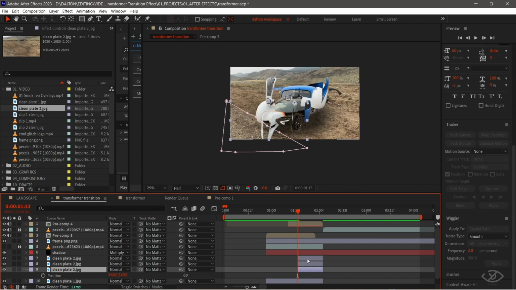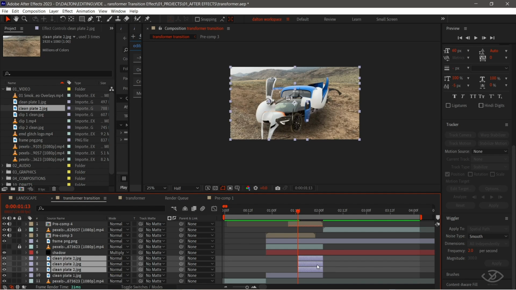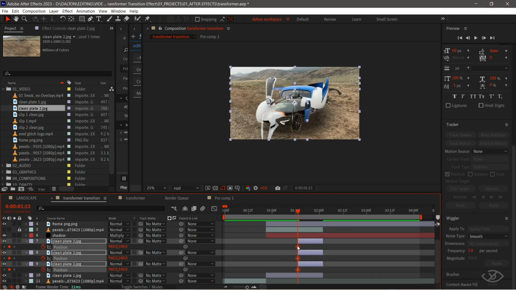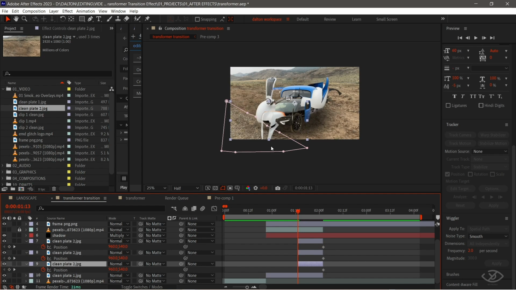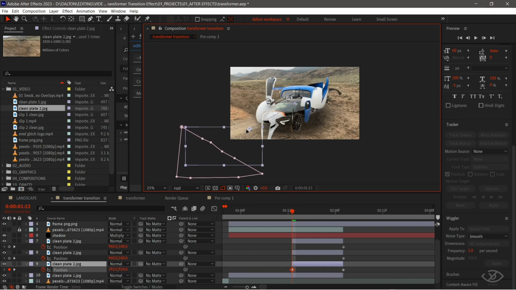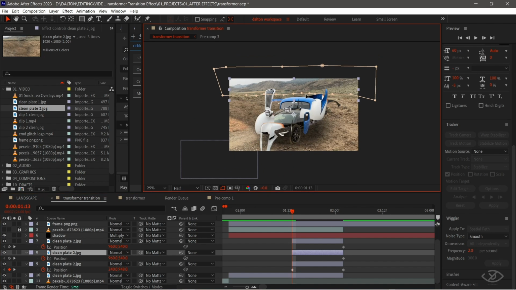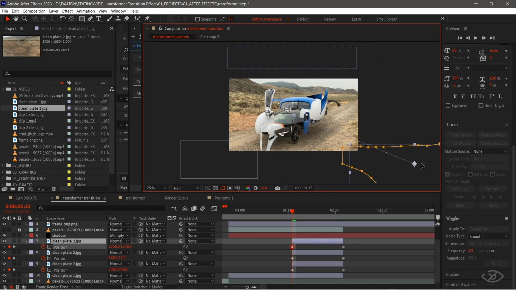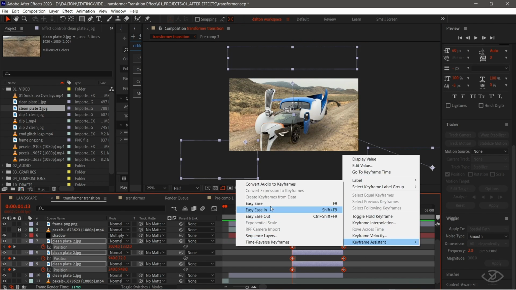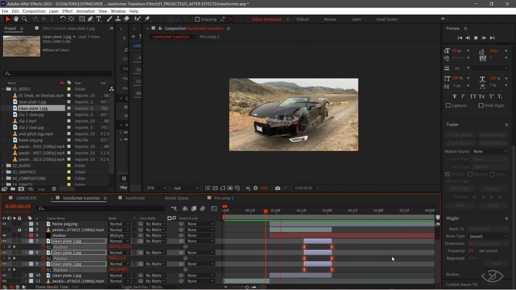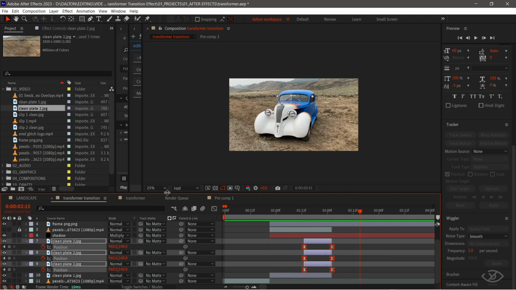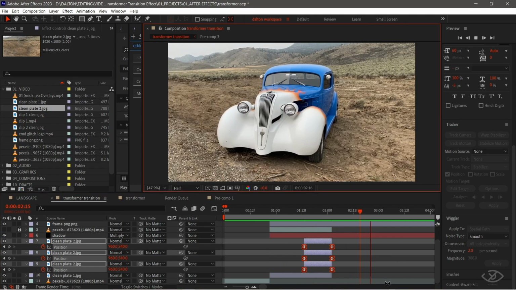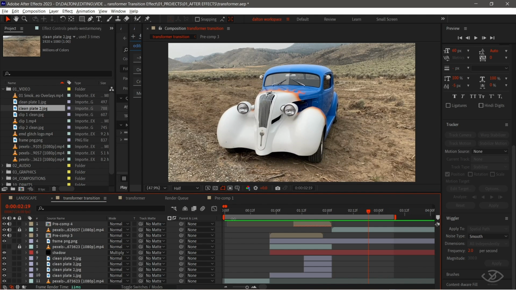Once done, select all clean plate 2 layers, create a position keyframe, drag it all the way to the end of the layers, select the clean plate 2 below, drag it outside the screen like this, and do the same steps to other clean plate 2 layers, then ease the keyframes. Okay, looking better. Next, we can now add some shake effect.